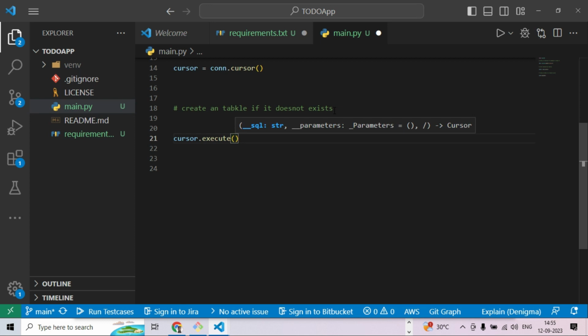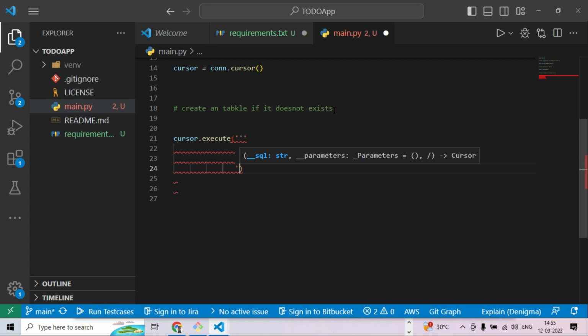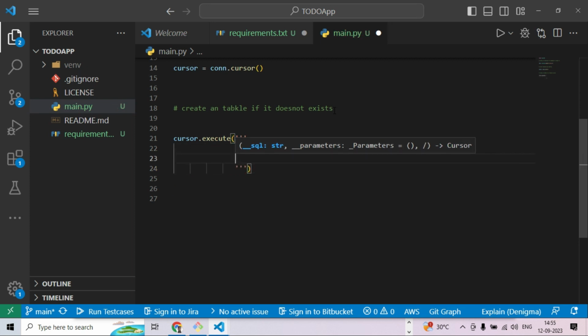So we'll create a function over here. In that function, we are telling it to create a table if not exists tasks. That means create table if not exists, and we are creating it by the name tasks table. Understand it like this.